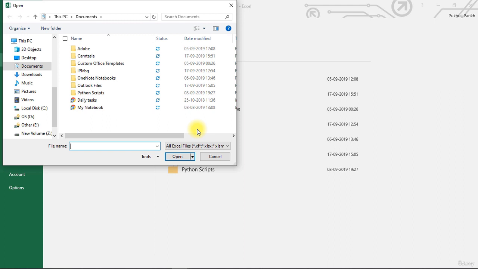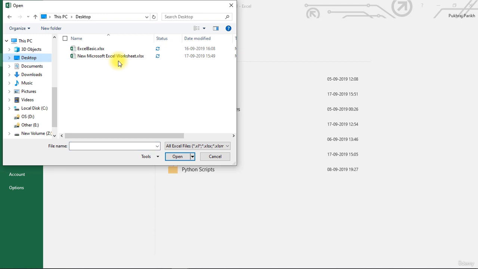Now you have to locate your saved file and double click on it. Excel will open your workbook. So let's open the last Excel saved file, which was on desktop. The name was Excel Basic. Let's open it.